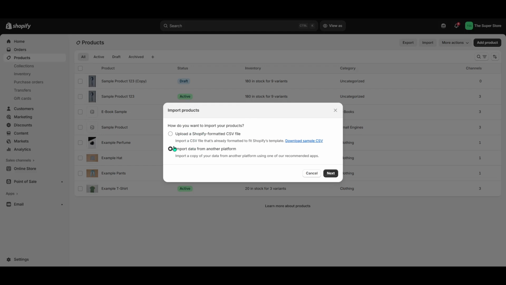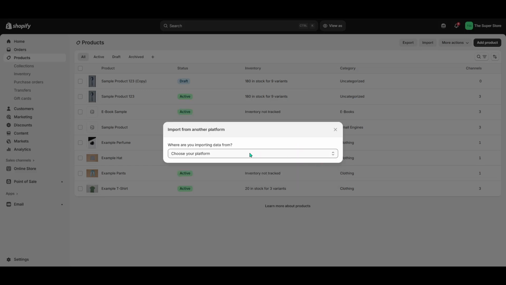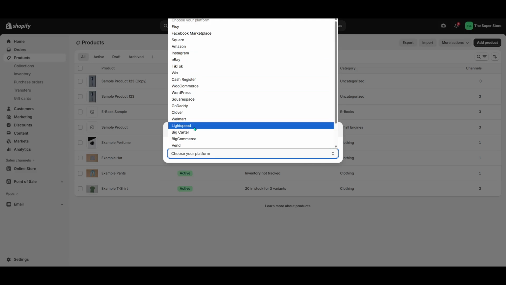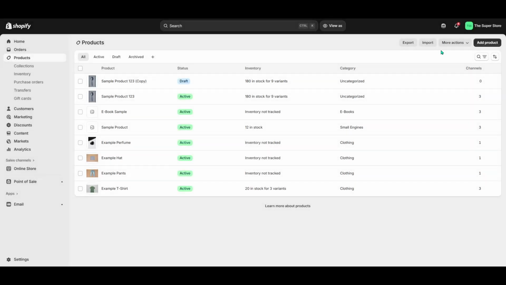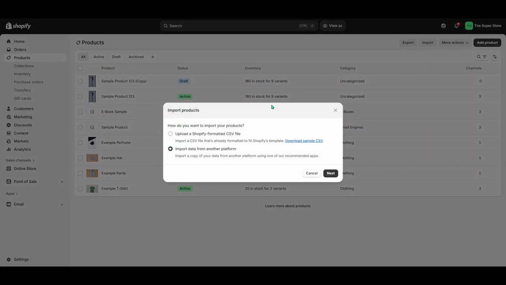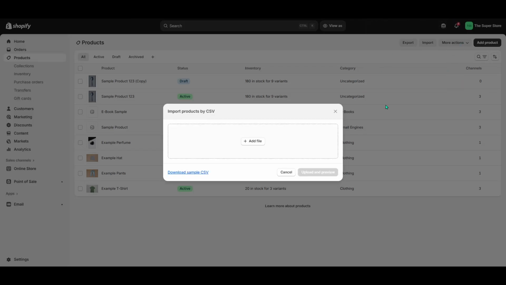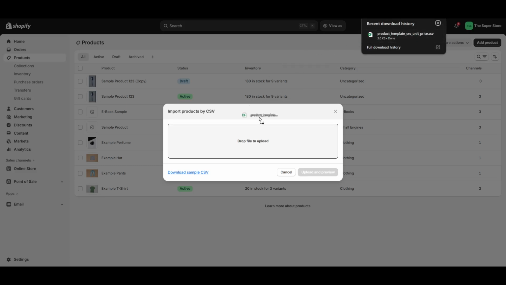You can choose to import products from another platform if that's applicable to your situation. However, if you're working with the Shopify formatted CSV file you've just exported, you'll need to select the option to upload a CSV file. Find the file on your computer and upload it. This process allows you to efficiently manage your product listings in bulk, saving you the time and effort of having to manage each one individually.